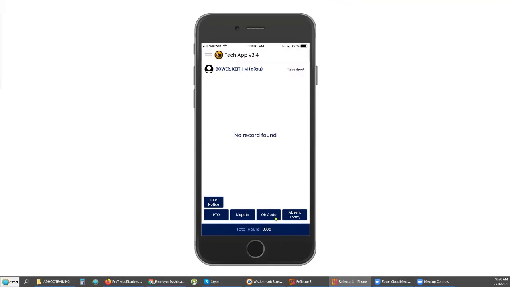Now I'm in the Tech app. And this is my timesheet. Because this is a first time use, there is no timesheet yet. If you had been scanning in to job sites through one of the ProTracker time clocks, your records would show up here. You could see exactly what is being charged for you. Okay, so what I want to do now is clock in.